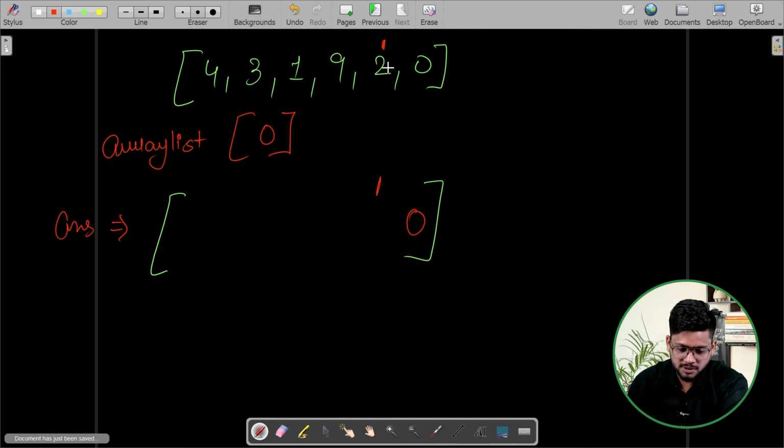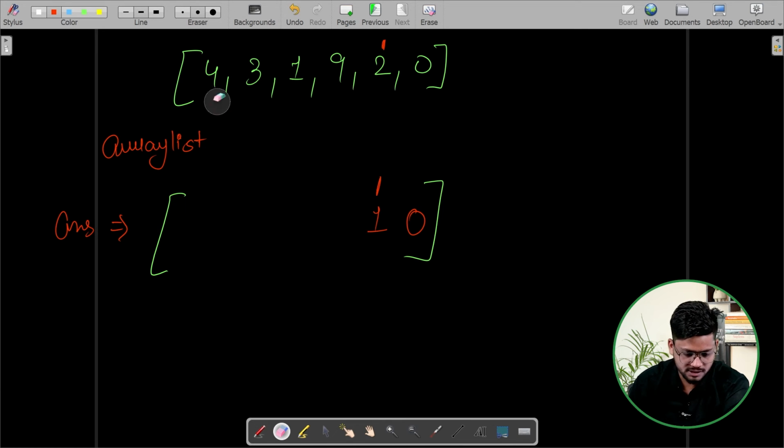Now 2, what is going to be the index of 2 if it's present? If it is present, then it would be present at this index, and this index is 1. Okay, and now you can see that only one element is lesser than this. So I will put a 1, and after this I will add 2 to this array. Okay, 0 and then I will push 2.